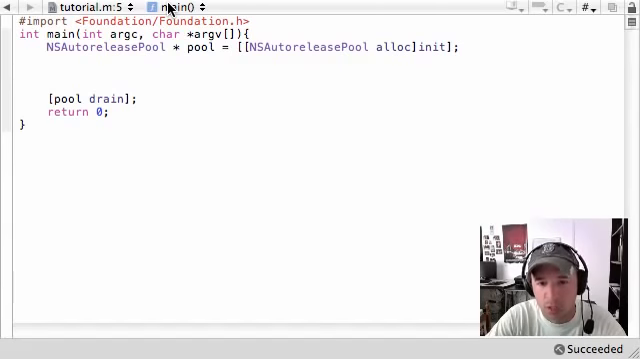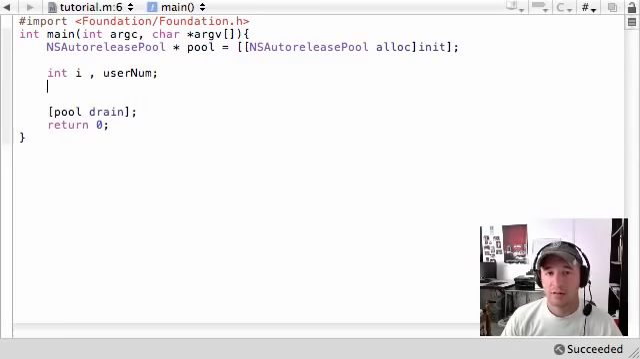So let's go ahead and we need two variables. We need int i, and this is going to be the counting variable for the loop. And we also need an int called userNum, and this variable userNum is going to store the number that they type in. What this program is going to do is loop through and output numbers like before, but we're going to ask the user how many numbers they want to output. So let's go ahead and do that right now.